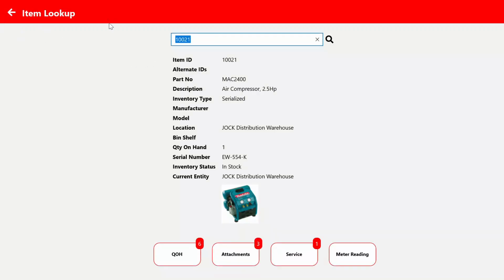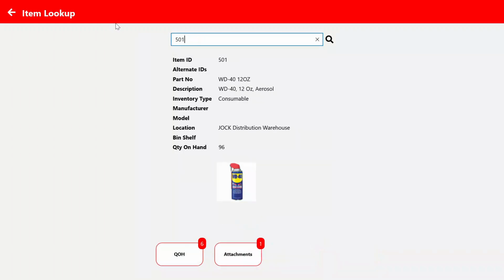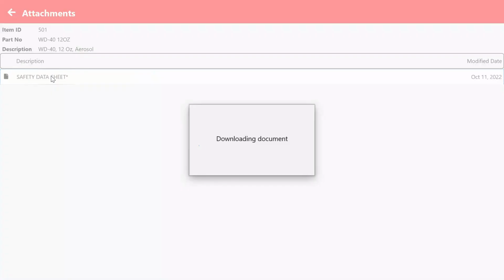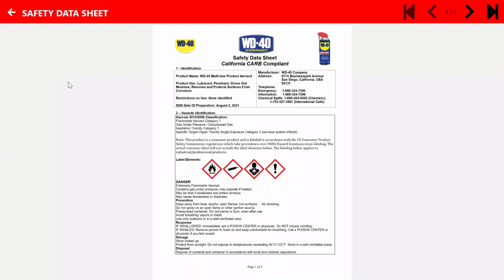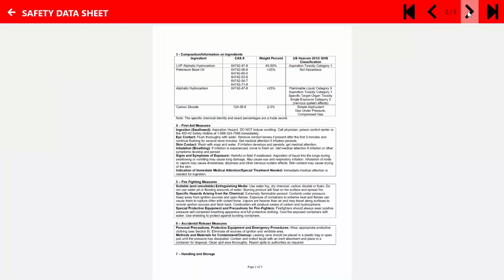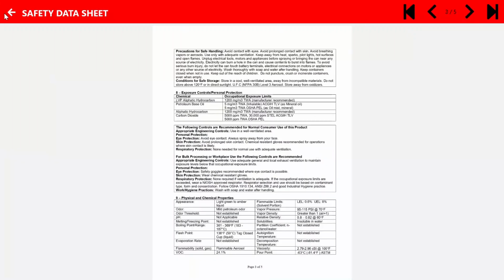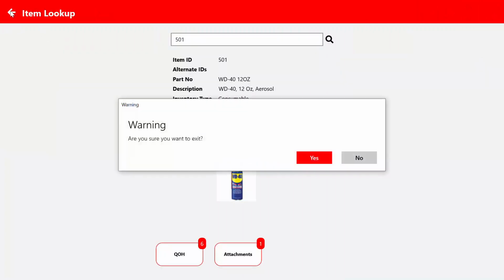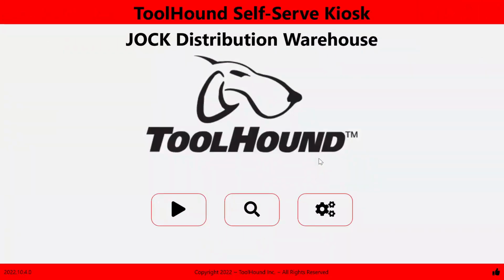And now let's clear out the item ID and look up a different item ID. Let's have a look at the attachments for this consumable item. Here's our safety data sheet. And again, this is a live link to the manufacturer website. Click back to return to the attachments and back to return to the item lookup. Click back again.